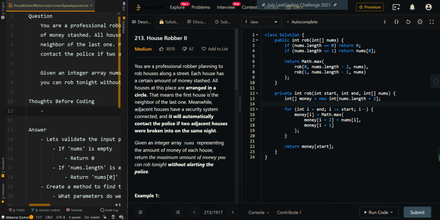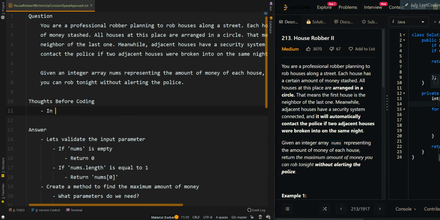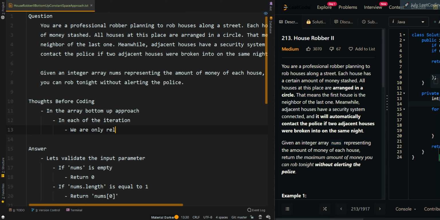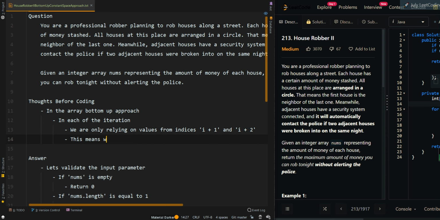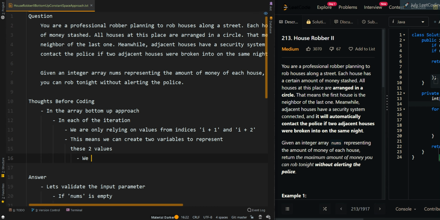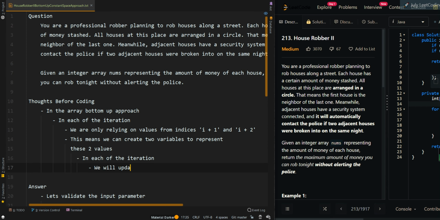In this video, we'll be going over the bottom-up constant space approach of House Robber 2. Let's go over the thought process. So in the array bottom-up approach, in each of the iteration, we are only relying on values from indices i+1 and i+2. This means we can create two variables to represent these two values. Then we can update these. Then in each of the iteration, we will update these two values or variables.